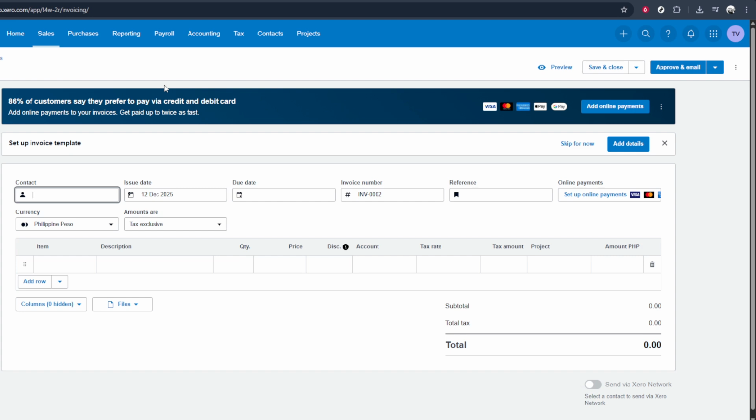Next, move down to the line items. Add a description of the product or service, the quantity, the unit price, and select the correct account code and tax rate. Take your time here. Accurate coding keeps your reporting and tax calculations correct. If you need multiple line items, add each one on its own row so everything is clearly itemized for your customer. Once you've reviewed all the information and you're happy with it, click on Save and Close.